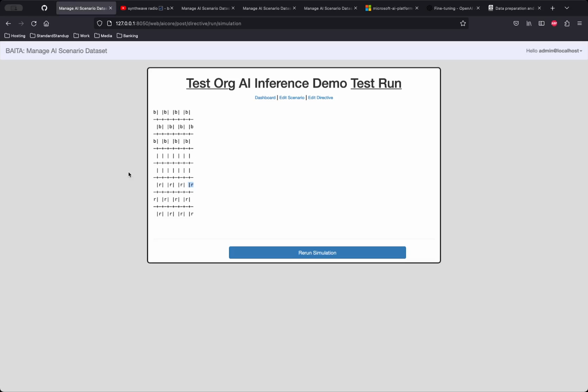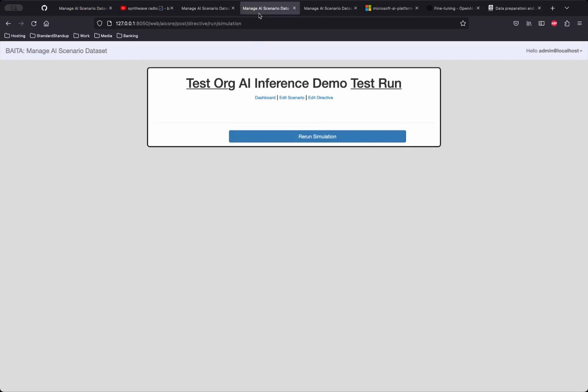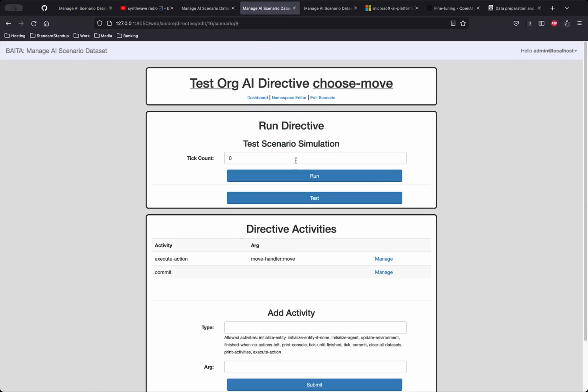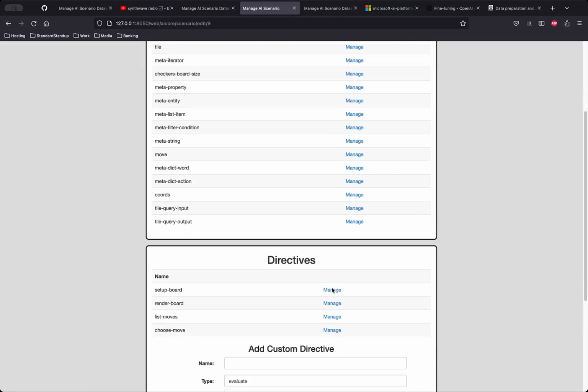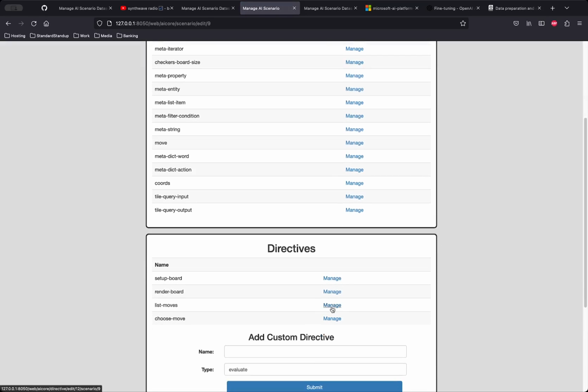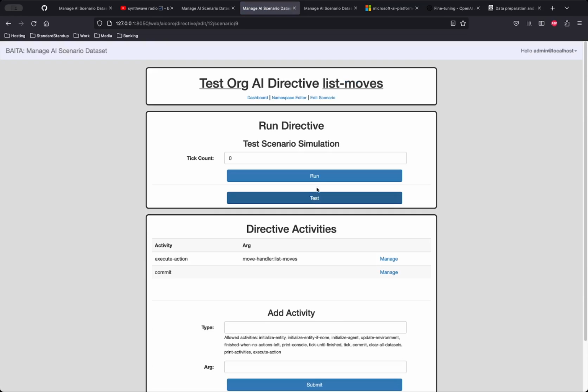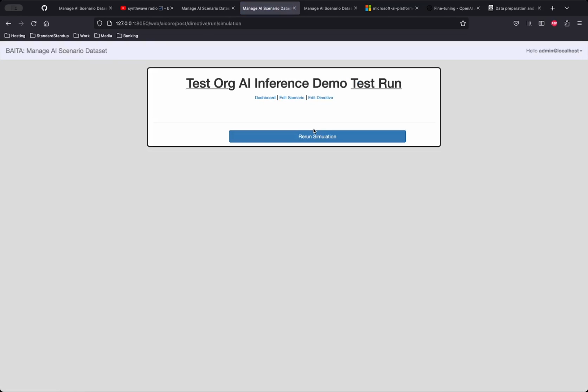And if you look, it's moved the piece on the left. And we can even do this again. We can go run back to the directive, run through this whole rigmarole again and list the moves again. This can all be automated, so you can say, run all these actions all at once.